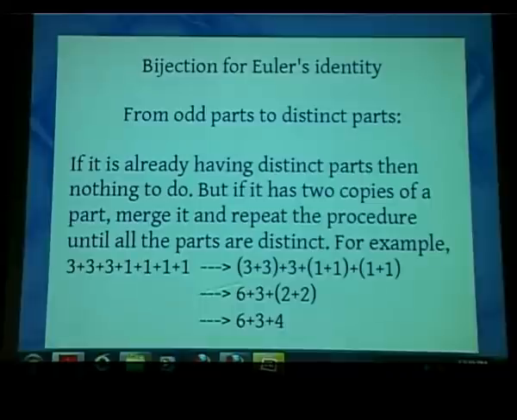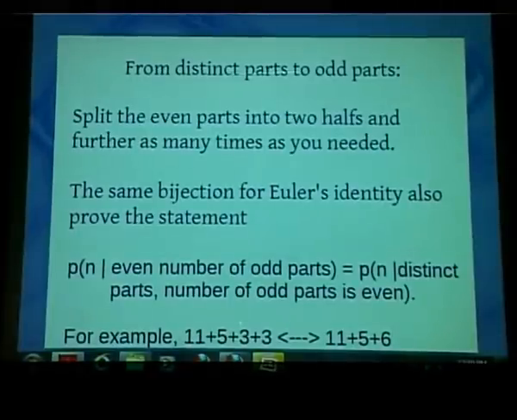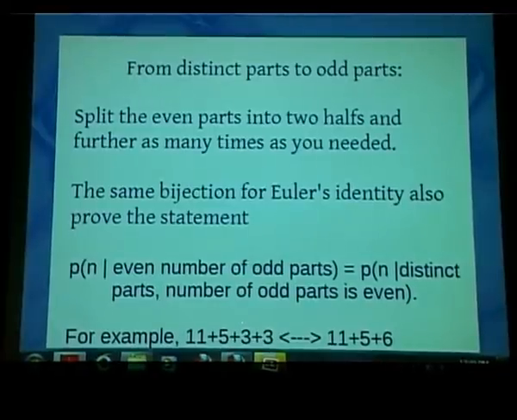For example, like this, I am merging the identical parts, and again here I am merging the identical parts, which results in again two identical parts. Again I am doing this. So in this way, starting from odd parts, I got distinct parts. Now the reverse way also: if you have distinct parts, you need odd parts. So whatever even parts are there, just split each into two. If it is again even, just split it again until all become odd parts. So split the even parts into two halves, and further as many times as needed. Now we have a bijection for the two sets on the sides of the partition identity.